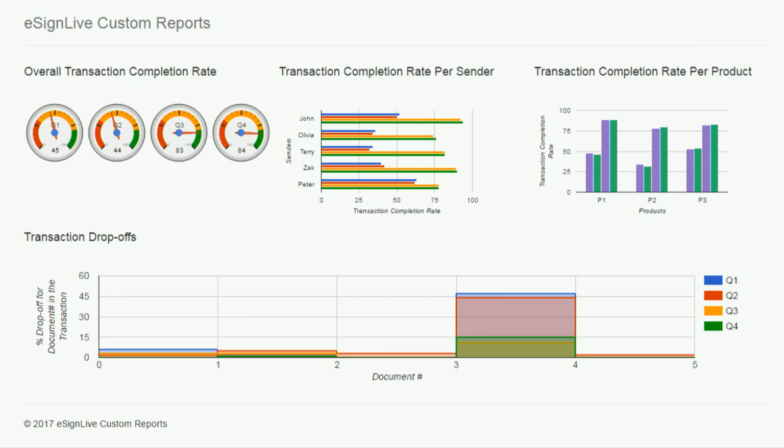The first two on the left, Q1 and Q2, show that the transaction completion rates are relatively low. 45 and 44% of the time, customers actually complete the transaction from beginning to end. That's very low. We want to improve that experience. So how do we do that?